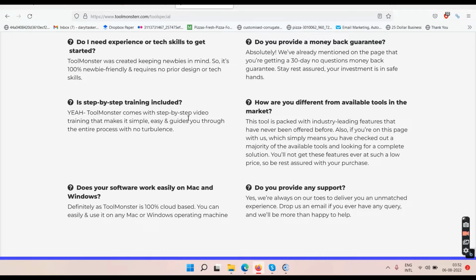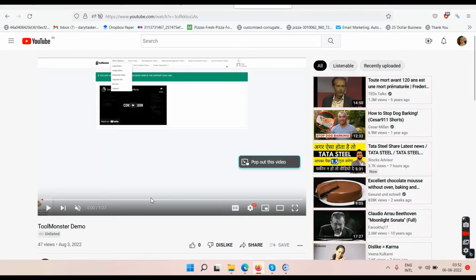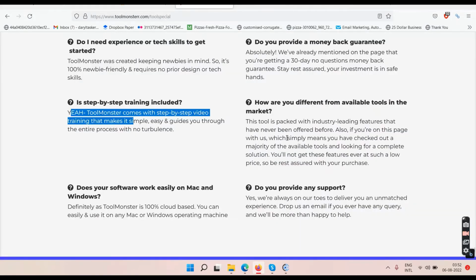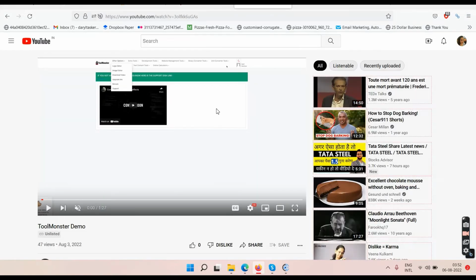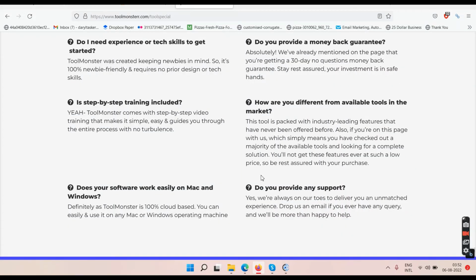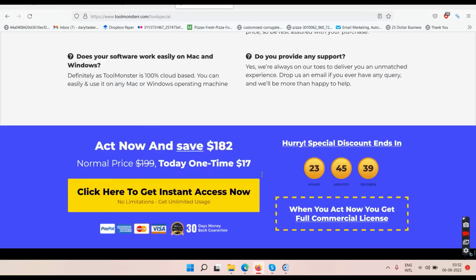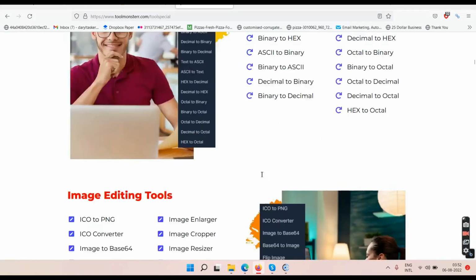Money back guarantee, 30 days, step-by-step training. Yes, you have 87 seconds training here. Okay, 87 seconds training, that's premium. How are you different from available tools? Copy, paste, bullshit. Does your software work easily on Mac and Windows? It does. Do you provide any support? They have this training. How many times do I tell you? They have 87 seconds training. Premium. And we are done here. So go and buy and lose your money, okay?